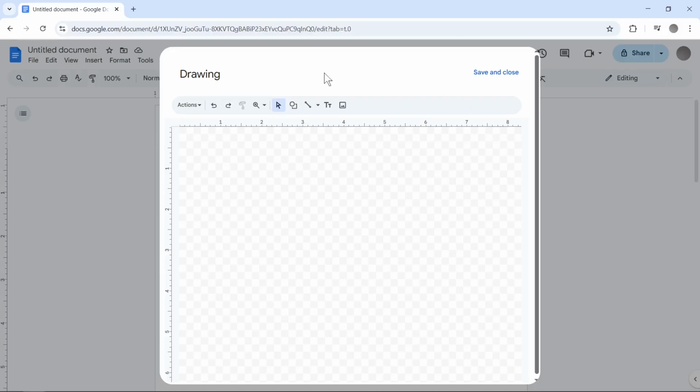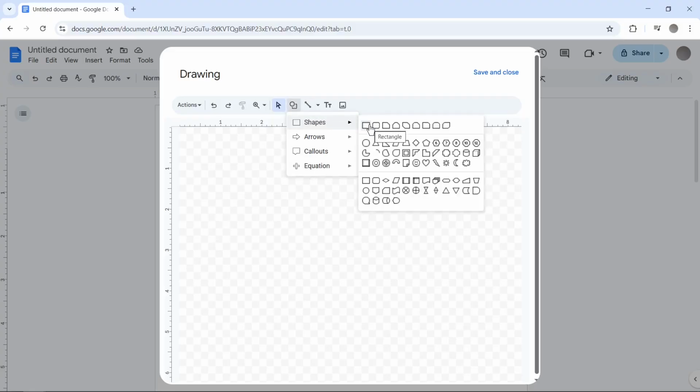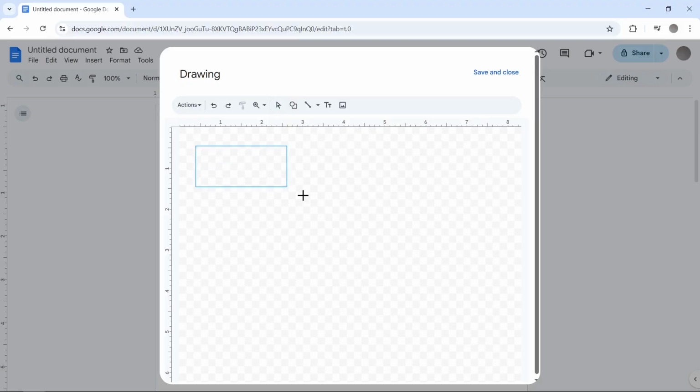here. So now we need to go to this option. This option is Shape. We need to go to Shapes and select Rectangle. Then I draw a simple rectangle here, maybe something like that.